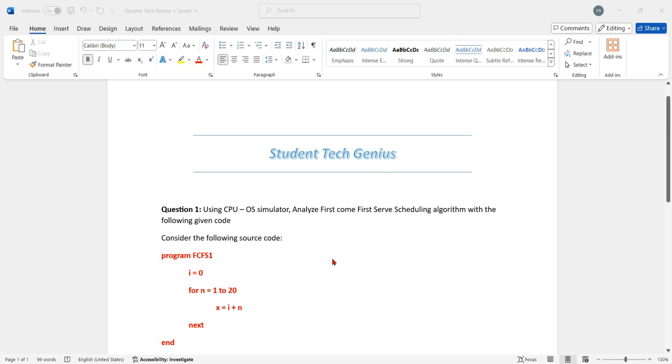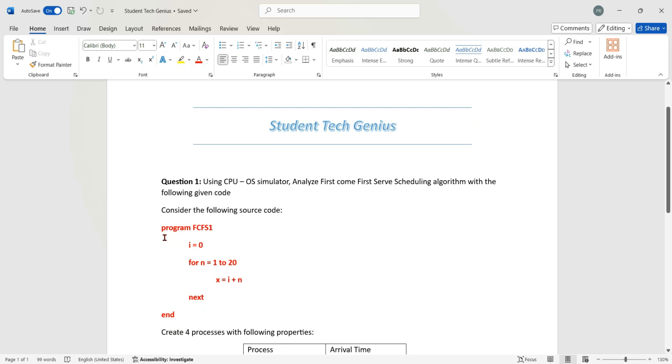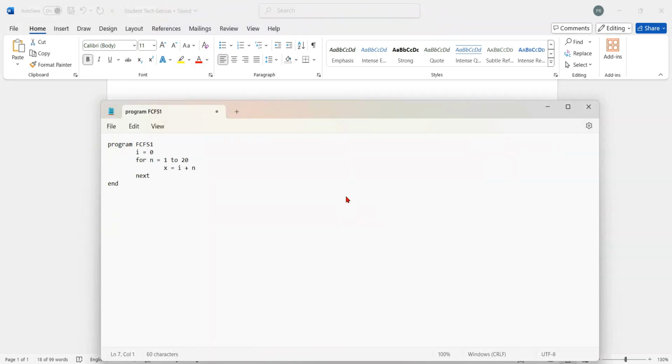In this video, I am going to show you how to use the CPU OS simulator, and we will analyze the first come first serve scheduling algorithm with the given code. So this is the code we have been given. Our first step is to copy this code, paste it in a notepad, and save this file.